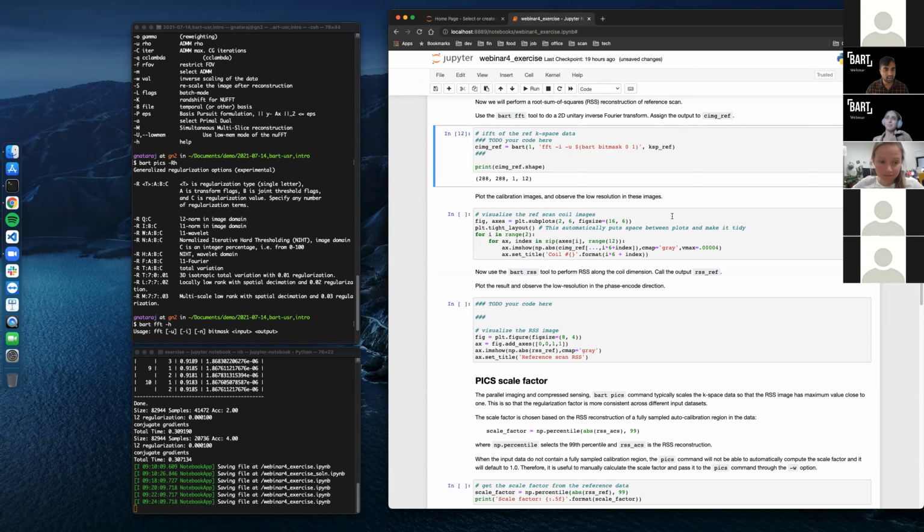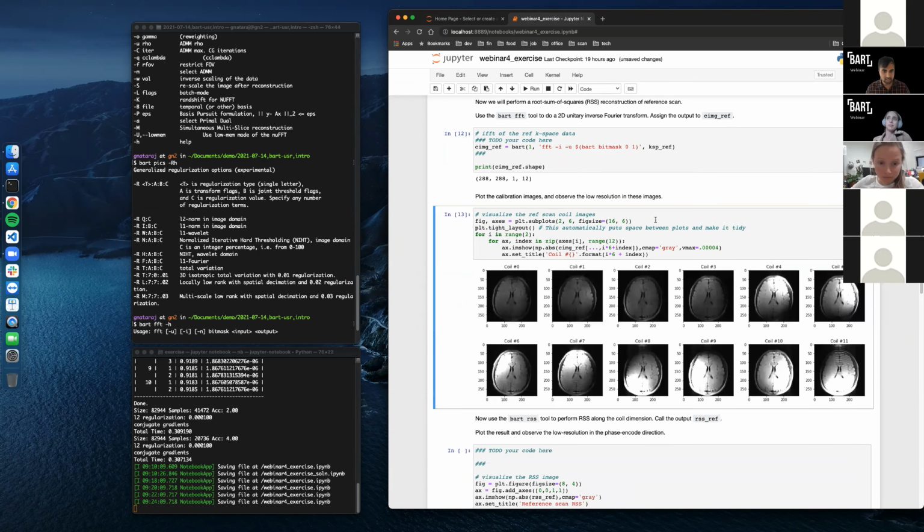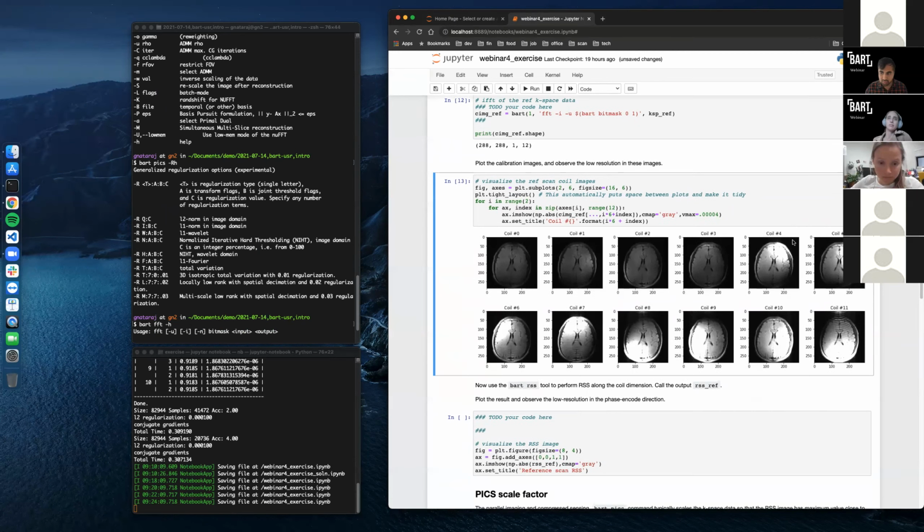Okay, so let's go ahead and run the next cell. Looks like there's nothing to do. It looks like we're just visualizing. So let's take a look. Okay, well, these look like images. So in fact, it looks like we did do the FFT along the right dimensions. So let's proceed.